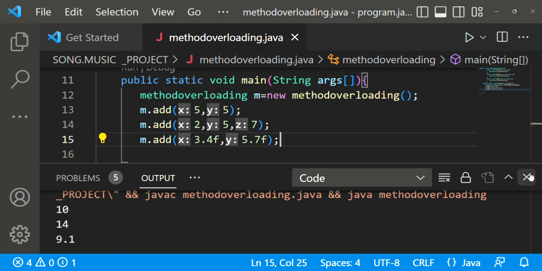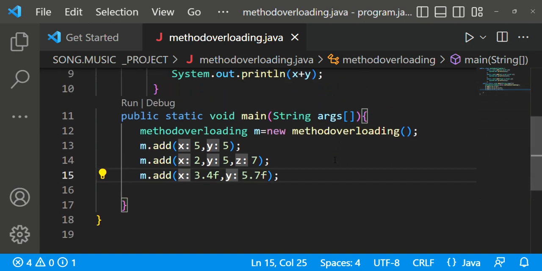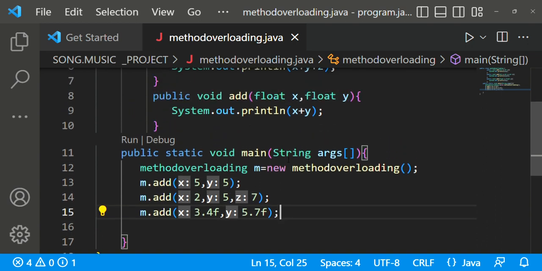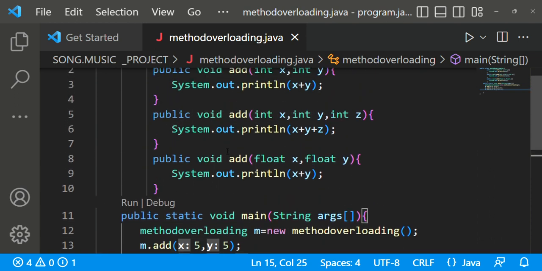This is method overloading, an important concept of Java programming and object oriented programming, and it does not depend on which language you use, C++, Java, Python, or any other language. This is all about the video on method overloading.